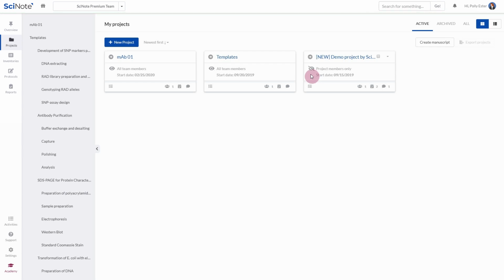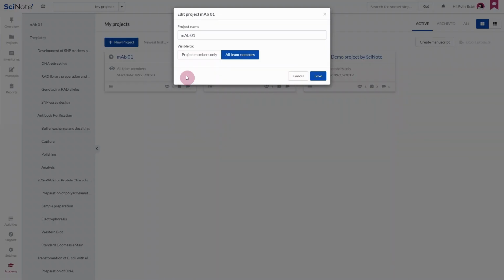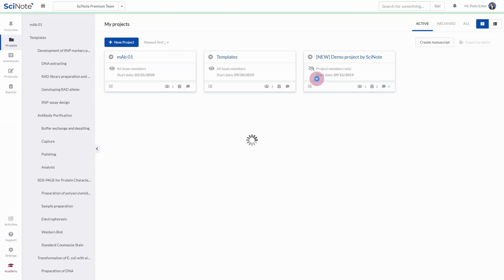If you're an owner on the project, you can change its name and visibility after it has been created by navigating to Options under this project and selecting Edit. If you're a team administrator, you can add yourself to any project as an owner. As an owner on the project, you can also manage its users.